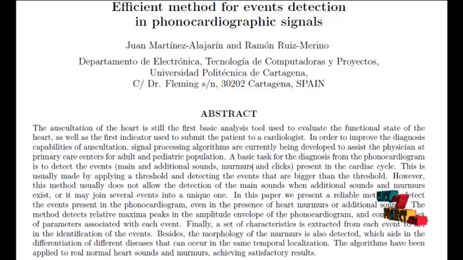Let me see the concept of the project, efficient method for event detection in phonographic signals. Heartbeats are usually used to analyze the heart condition. Cardiologist performance is calculated based on the heartbeat rate. In this project, we use a novel approach to calculate the heartbeat peaks. We detect the peaks using PCG signals.